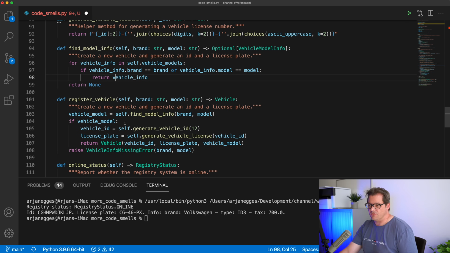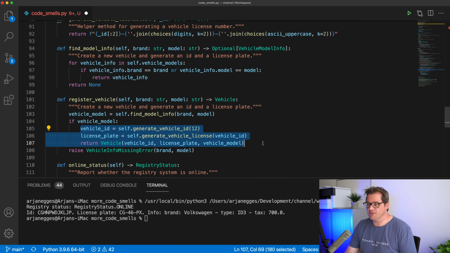Another thing I often like to do is to handle the special cases in the beginning of a method. If you look at register vehicle, you see that this is actually the main thing that the method is supposed to do. Generate an ID, generate a license, and create a vehicle for us. But there's a lot of code that's surrounding it, and this part is actually nested. What I generally try to do is that the main part of a method should not be nested at all. And the way to do it here is by basically turning around this condition.